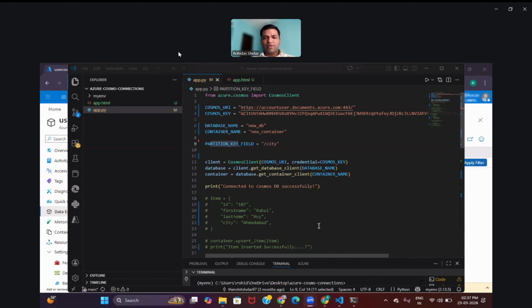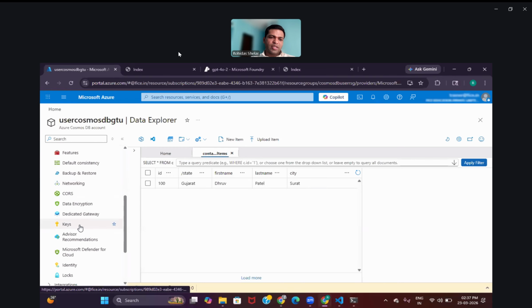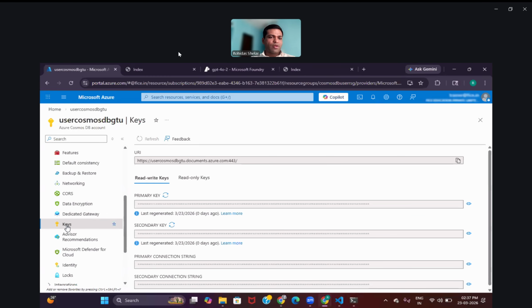To get all this information, you have to go back to the Azure again. Once you go back to the Azure, just click on the key. Once you click on the key, you can see the key option on the left hand side.